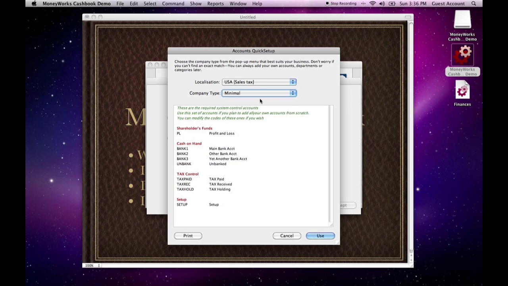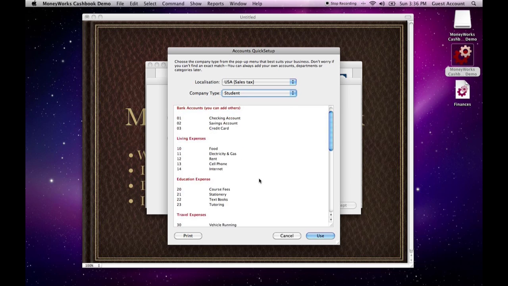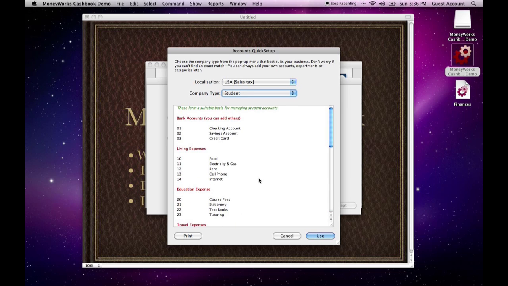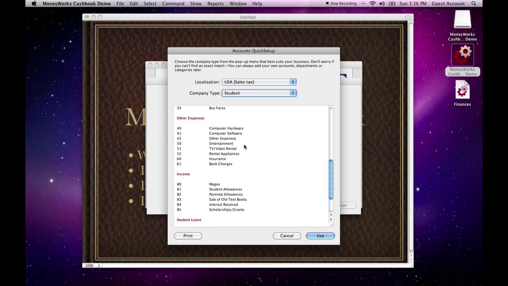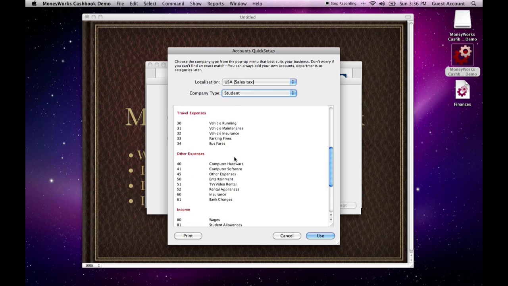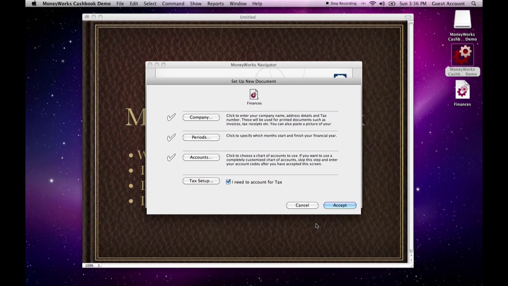Now here's your system of accounts. You can pick a pre-designed one if you want. If you're a student like I used to be, this might be a nice one. You can also modify these. You can create accounts, delete accounts, and whatnot. So this is a nice starting point. I'm going to go ahead and use student. And we probably don't need to worry about that.